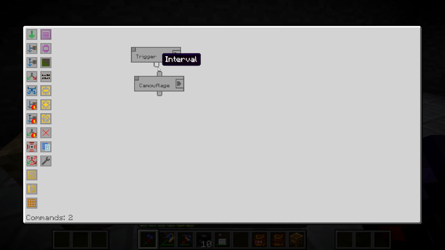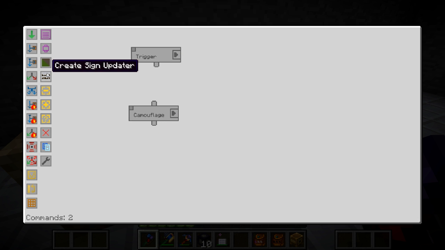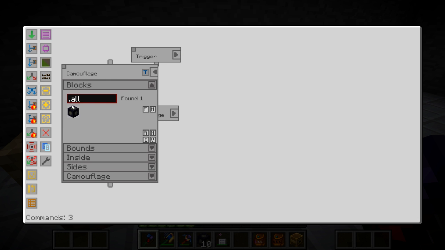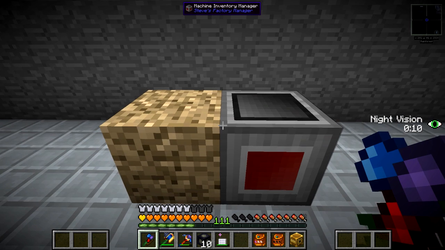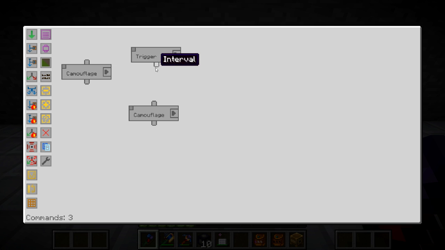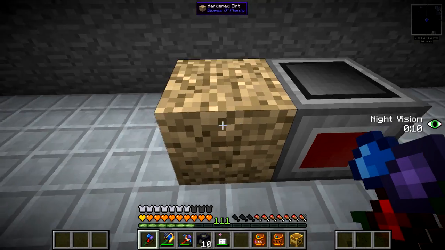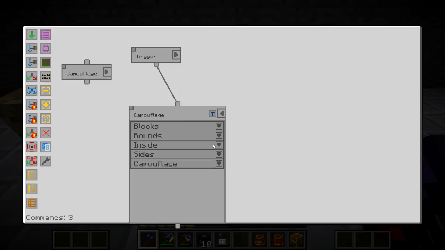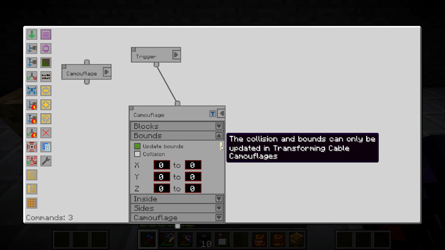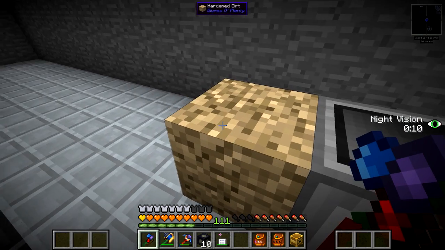And do I need to... Here, let's do this. Let's first clear the camo. Clear camo, yes. Boom. Aha. And then let's do this. Boop. That's a collision. That gives me a collision. What am I doing wrong here? Ah! We need transforming cable camouflages. Of course. Okay. That's cool.